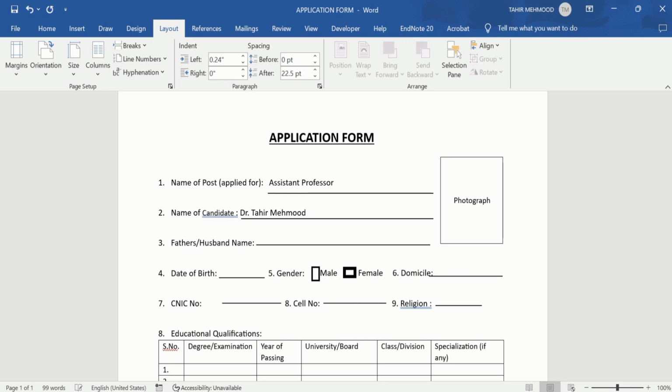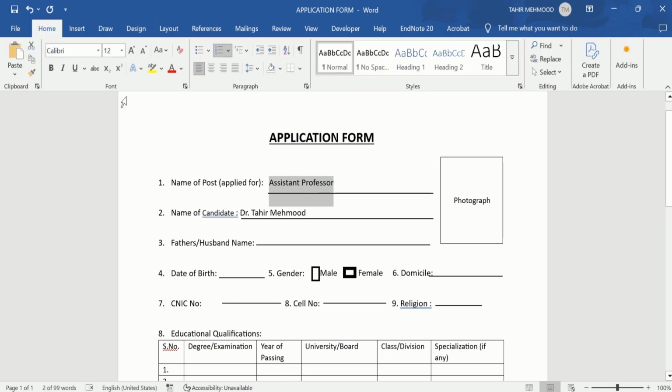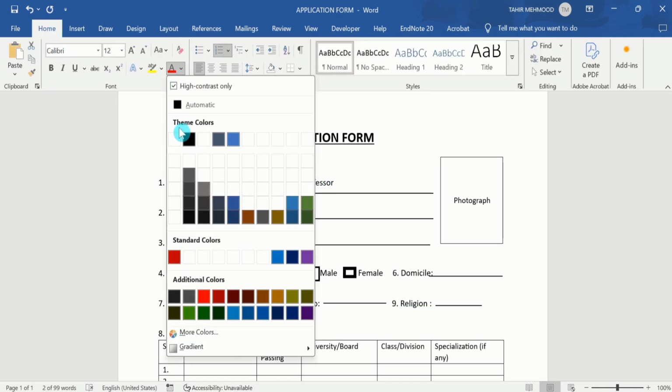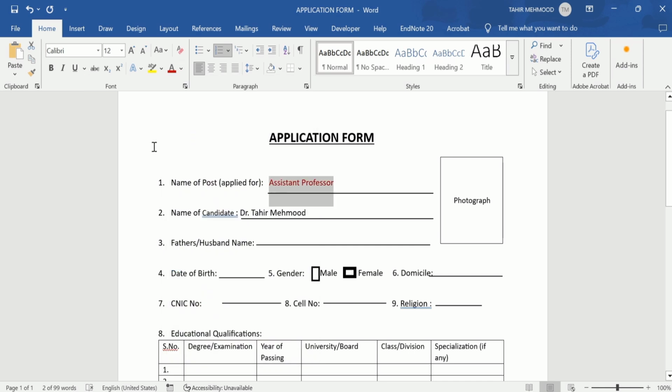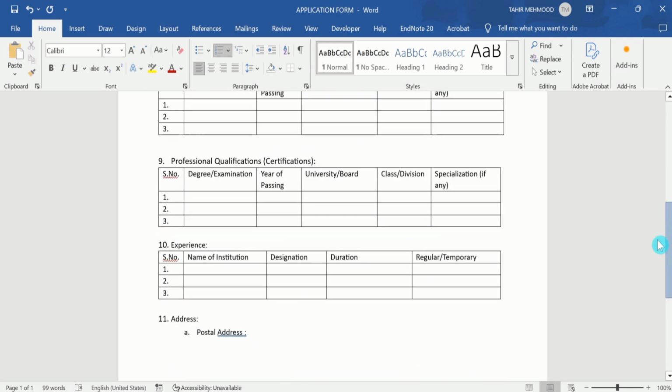Similarly, you can edit this one. For example, I will select this one, go to home option, and from here you can change the color. Similarly, you can bold it. You can perform any editing option according to your requirement. After the completion of editing, you can simply save it as a PDF file.